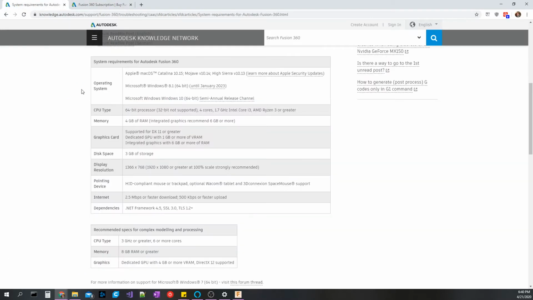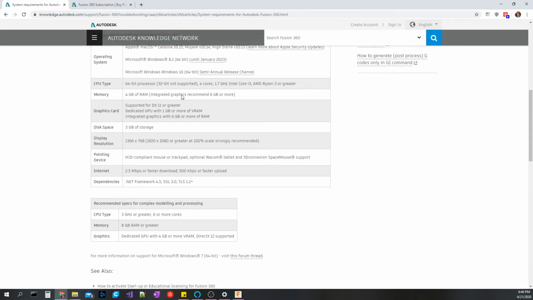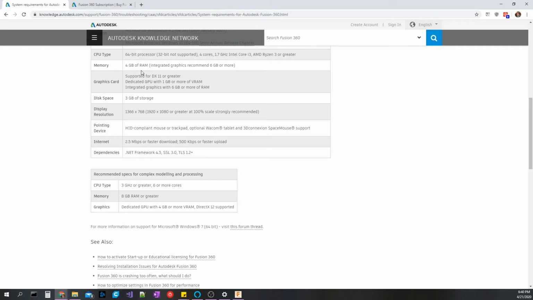But we need to know kind of what the specs are. So you need to have either Windows or an Apple Mac OS running current versions, or at least Mac, it's Catalina 10.5 or Windows 8.1. Your CPU needs to be a 64-bit processor with at least 4 cores and preferably an i3 or AMD Ryzen 3 or greater. You got to have at least 4 gigs of RAM and an integrated graphics card with at least 6 gigabytes or more.